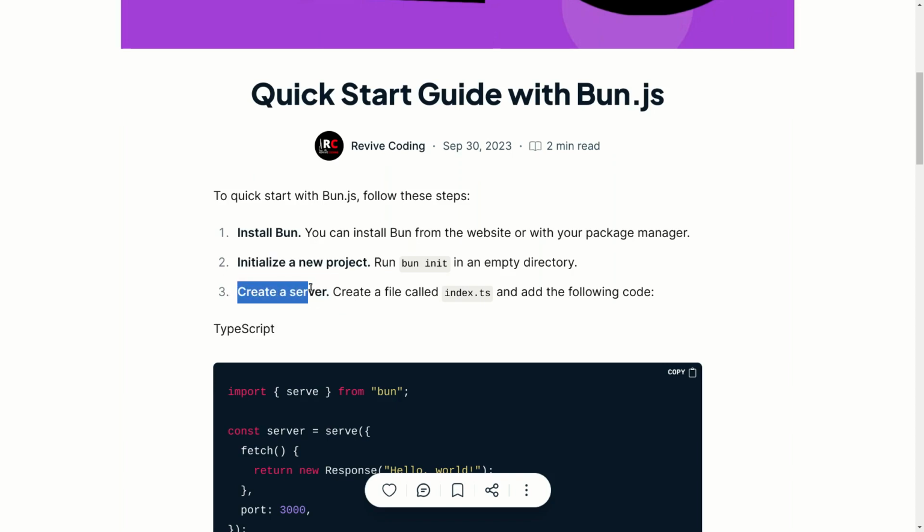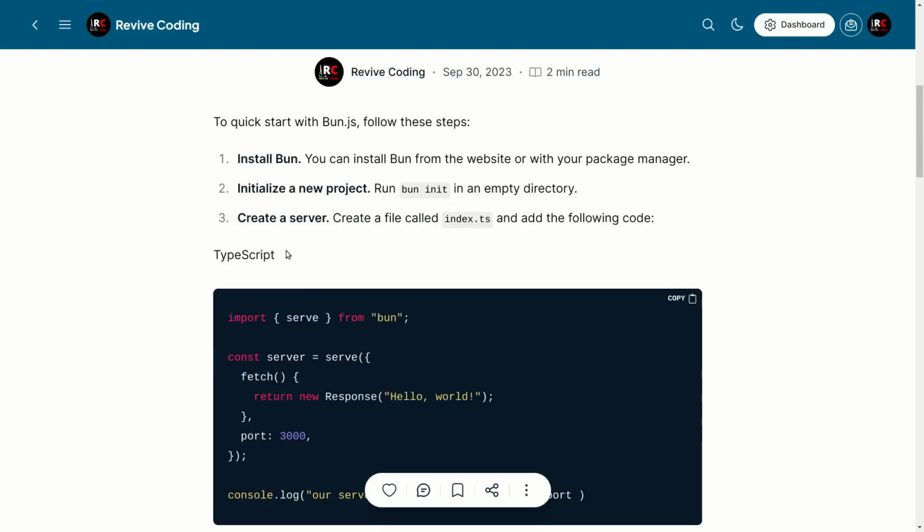Third, we have to create a server. Why do we need to create a server? Because if I want to share my endpoints with someone else, I have to create a server, right? So let's see how we can do that.